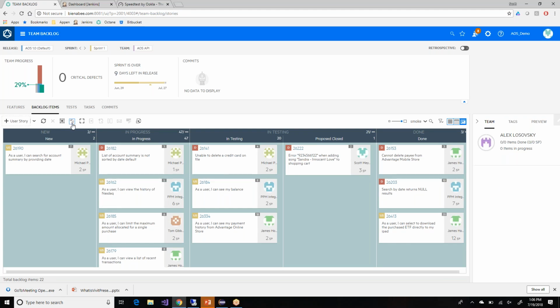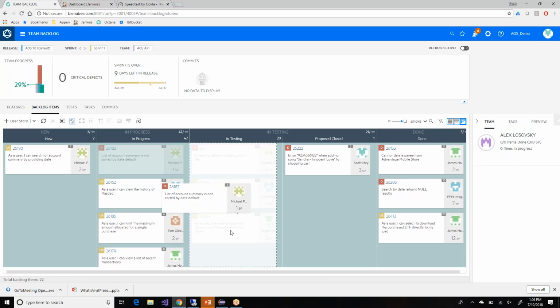Really easy to do your sorts and your group-bys here. Super easy to drag and drop. We're not going to have stickies all over the place, right? We can just drop it right into testing, into the next phase.